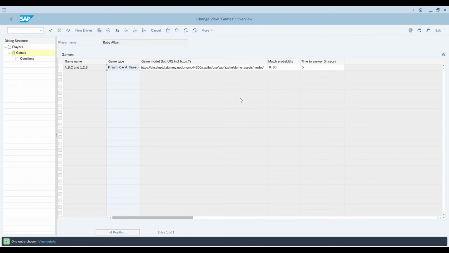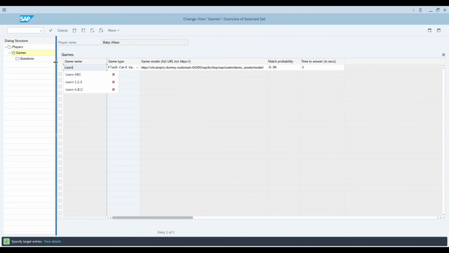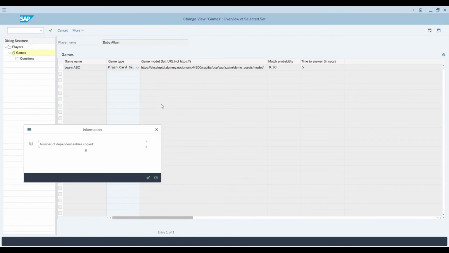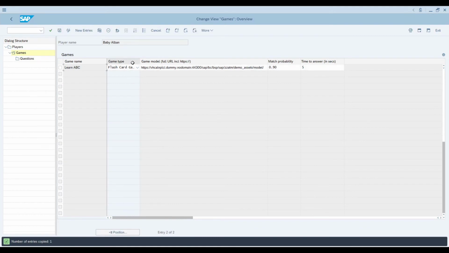So let's walk through setting up a new game quickly. And to make things easy, I'll just copy the existing game. And this time we'll just say learn ABC and remove a couple of questions. So let's just copy that and type in learn ABC. And we'll copy all the dependent entries. We'll keep the rest of the configuration or settings exactly the same and head into the questions configuration.